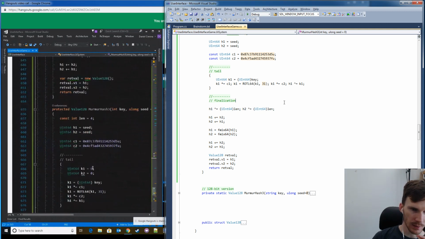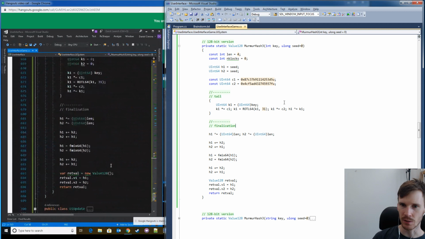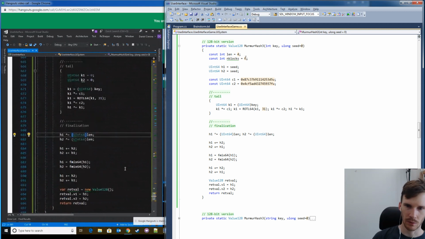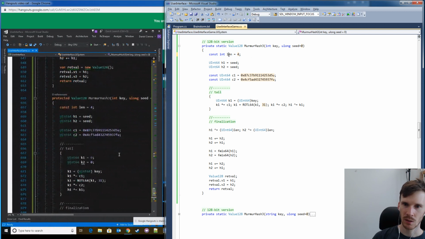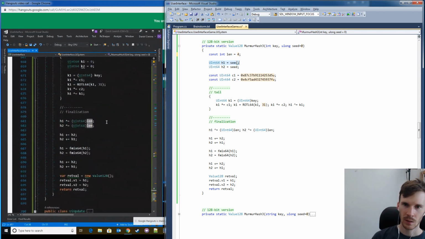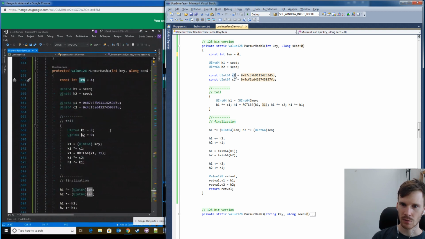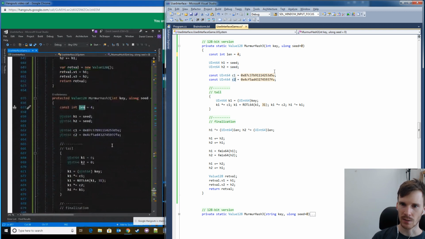So let's keep looking at our Murmur hash 3 with the integer. So we can remove some of these unused variables. We don't need n blocks. Do we use length anywhere? We do. I'll just leave it there because it matches the other function. We have a seed still, and we use C1 and C2. That's fine. So everything is used.